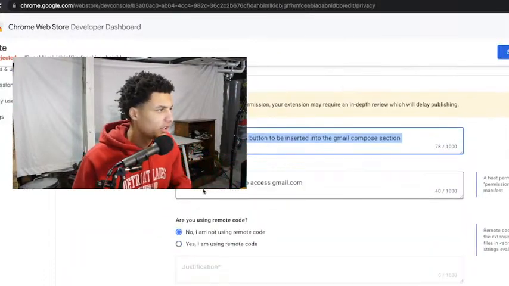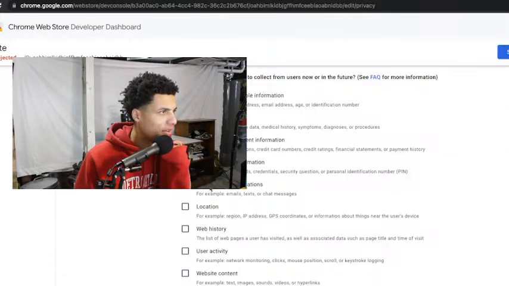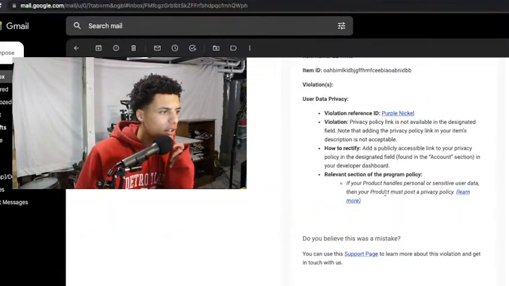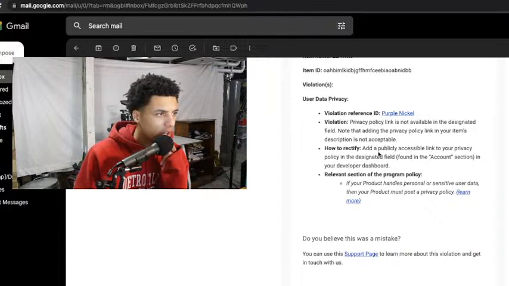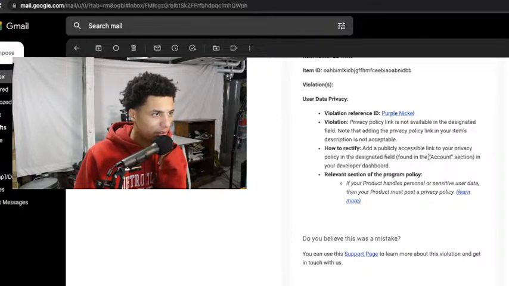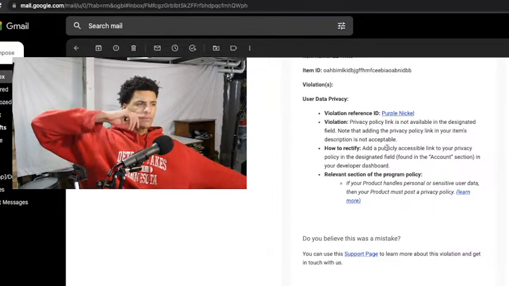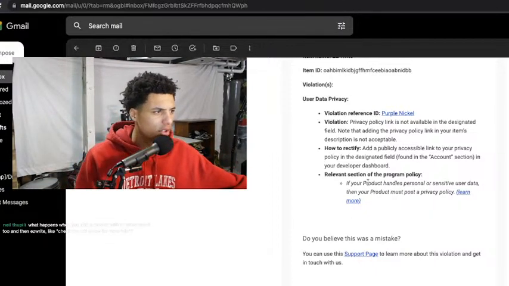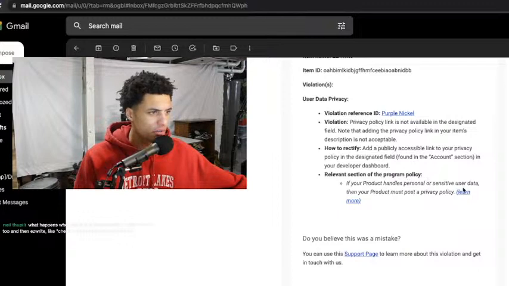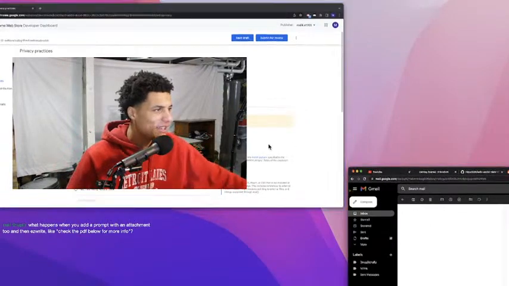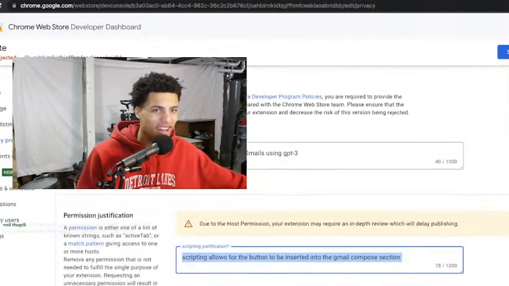Okay, anyways, let's see if I can find where I should actually put the privacy policy. It would be in the designated field found in the account section in your developer dashboard. Wait, I'm so confused. Relevant section of the program policy handles personal user data. Learn more. Oh, I don't even have any user data. There's no privacy. I don't get it. All right, whatever.